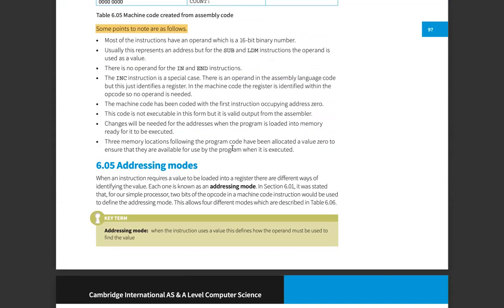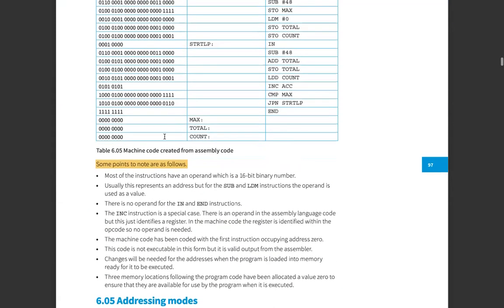Finally, 3 memory locations following the program code have been allocated the value 0 to ensure that they are available for use when the program is executed. So in simple programming and coding terminology, these 3 variables have been initialized with 0, and they will be changing their state as the program executes.